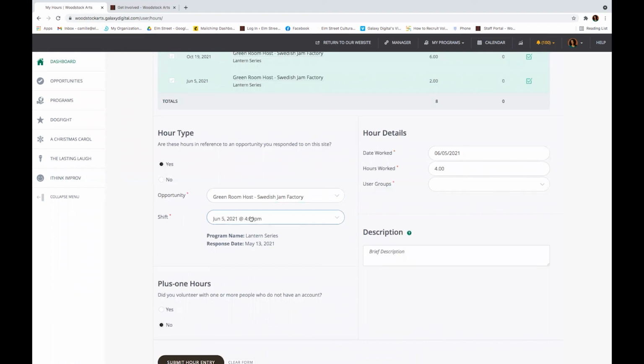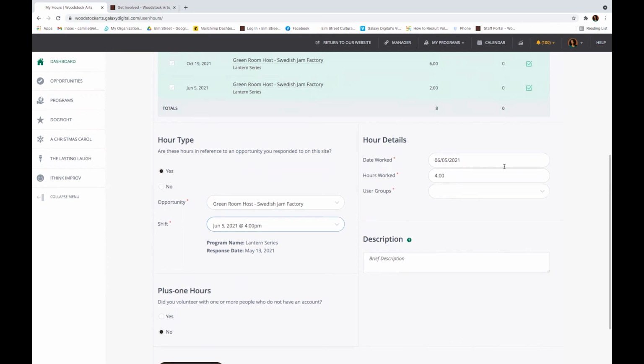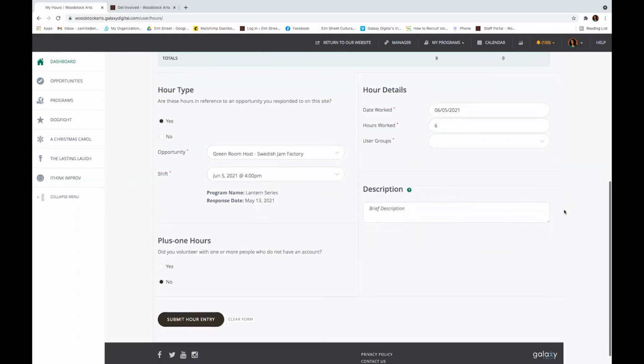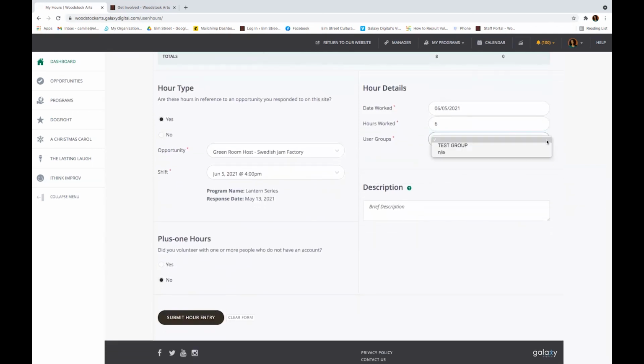When you select the shift, you will notice that the information connected to the shift auto-populates in the Hours Details section. The information in the Hours Details section can be edited. You should not have to adjust the date, but let's say you volunteered for more or less hours than the preset hours of the shift. Here is where you edit to make sure you are recording the accurate number of hours for which you worked. Unless you are a part of a team or user group, you will not see this drop-down information.